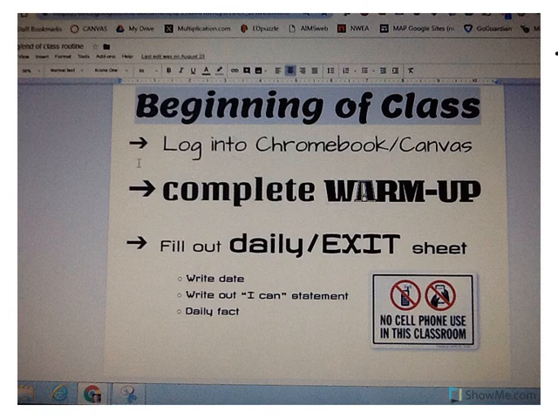So you see the first thing says that you're going to want to log into your Canvas. Second thing is you'll complete your warm-up, and the last thing is you'll fill out your daily exit sheet. I will go through and show you what each of these things are.